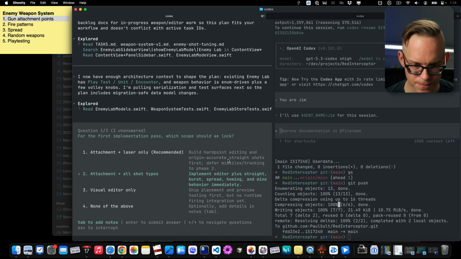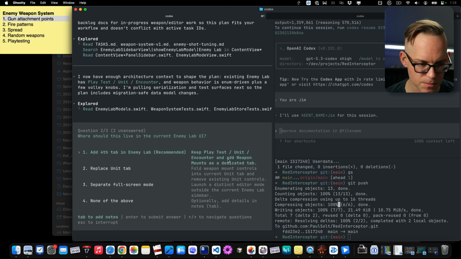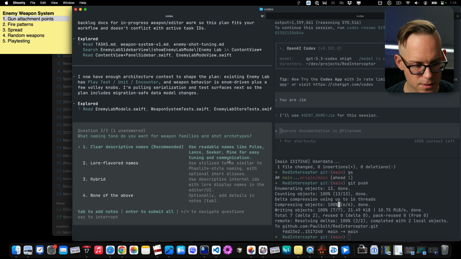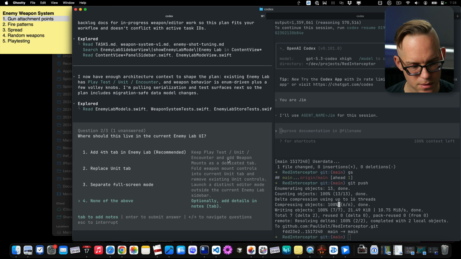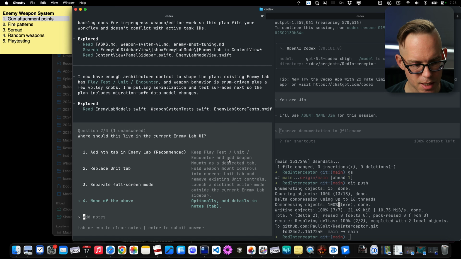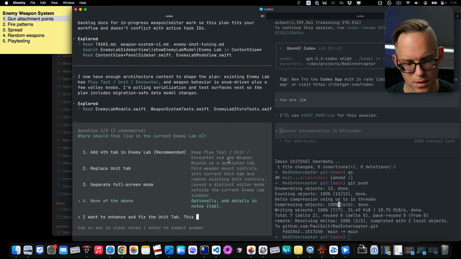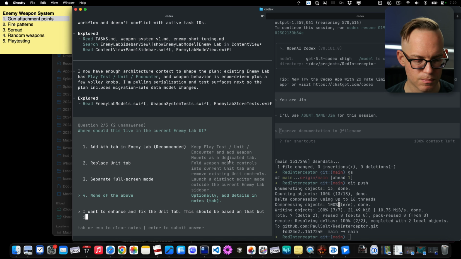I don't know what it's recommending. We'll start with laser. We'll keep it simple. I want it to enhance. How do I go back? Tab to add notes. I want to enhance and fix the unit tab. This should be based on that, but improve it.